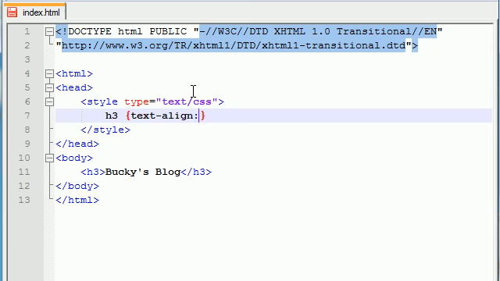Left, which is the default, which you just saw. Center, which we're going to use. Right, and I think there's one called justified. Now justified, I never use this one, people usually don't, but I think it's what newspapers use, where it's left and right justified. So play around with that if you want, but I want my text centered.